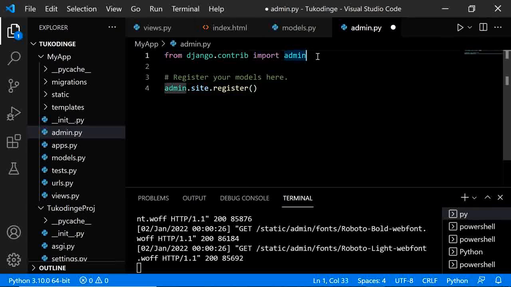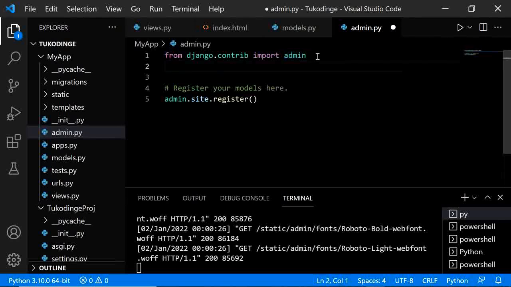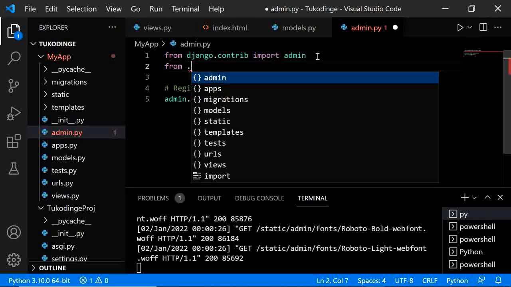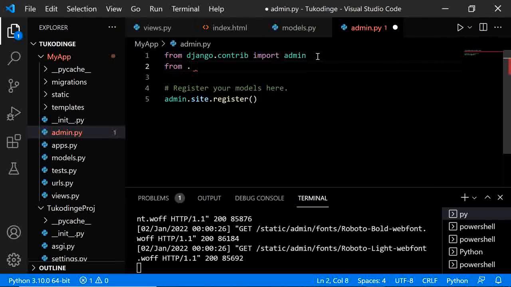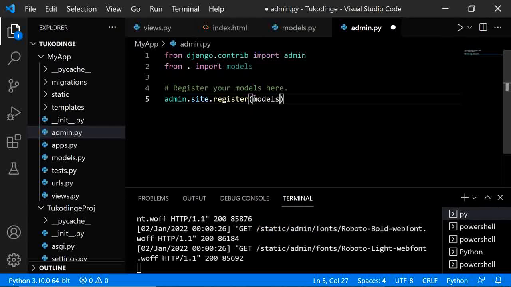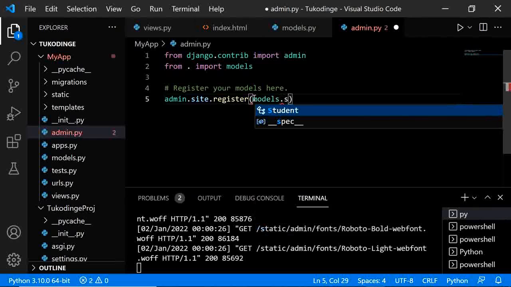So for us to register model student, we need to get access to our models file. So we shall import the models file: from . import models. Right, so when we import models, it means we can access models.Student, the student model.